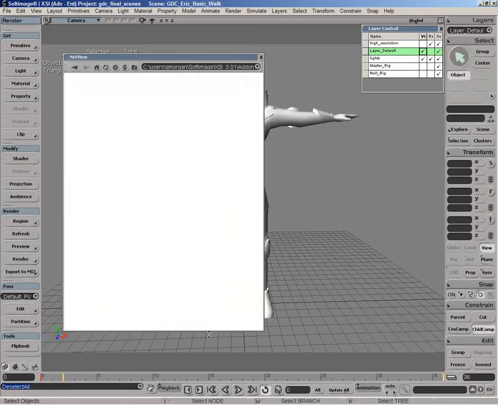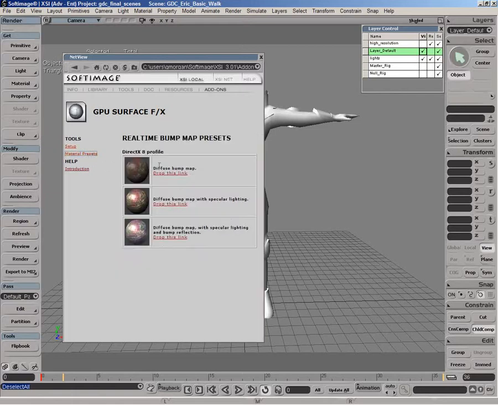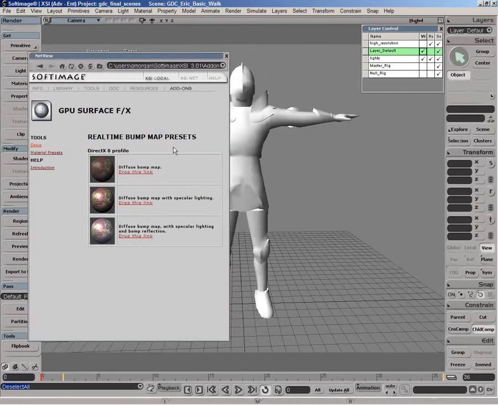It's basically two NetView pages inside the add-on. One for preparing the scene to run the effect, and two, a series of real-time shader presets to allow you to visualize the results directly in XSI if you have hardware with the latest generation GPU graphics accelerators such as NV30 or GeForce FX, or ATI 9000 series or Radeon 9000 series graphics cards. So in the version you'll probably have there's Cg OpenGL presets as well, and you'll have more presets there.